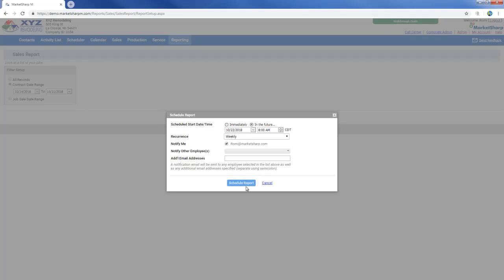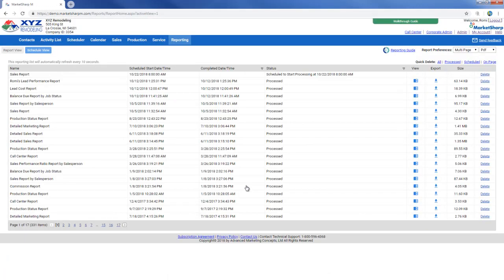By selecting Schedule Report, it will process, and then in Schedule View, you'll now see a pending report at the top with the date of when it is queued to process. If you were ever to want to cancel the automation, all you'd have to do is come here to Schedule View and click on the Delete button over here on the right next to the pending report, and that would stop it.